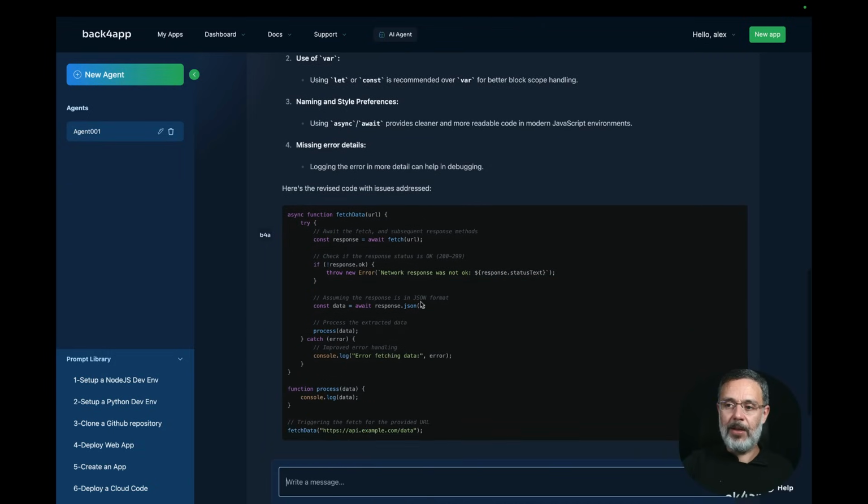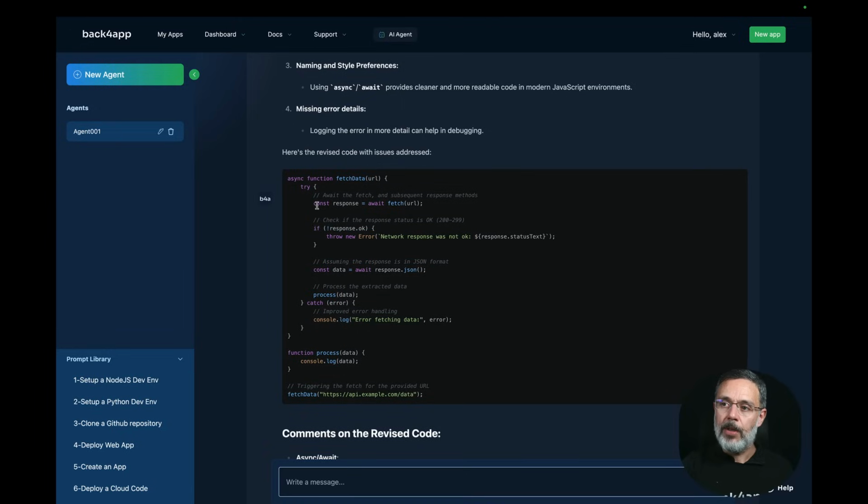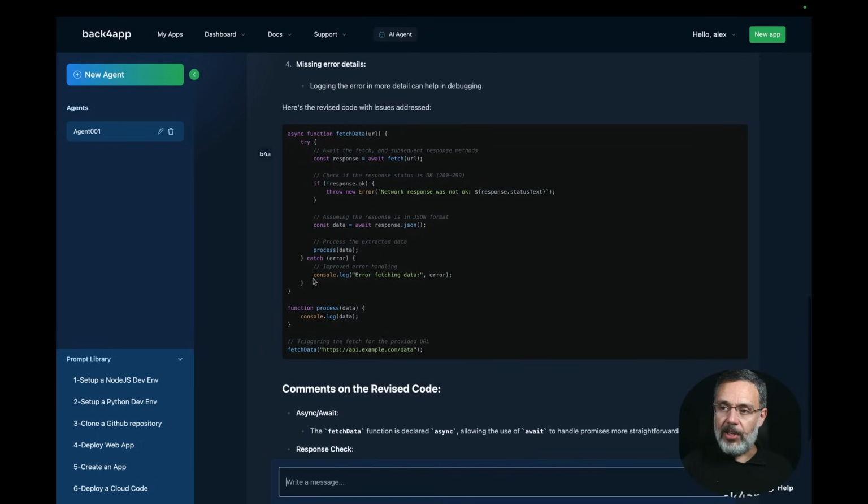Now here is the code that was revealed. So it used const instead of let, and then it checked for errors. Once again, it determined the data as a const and actually made all the operations inside a try catch block so it can handle errors properly.